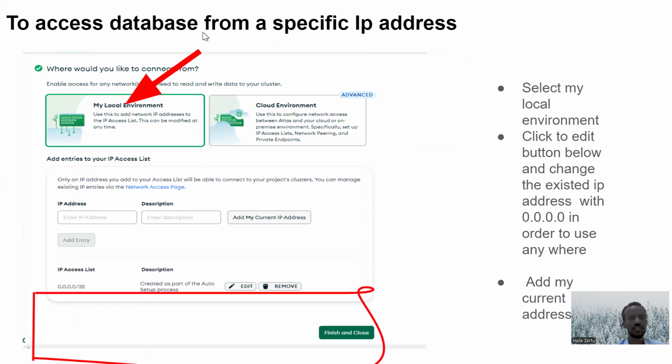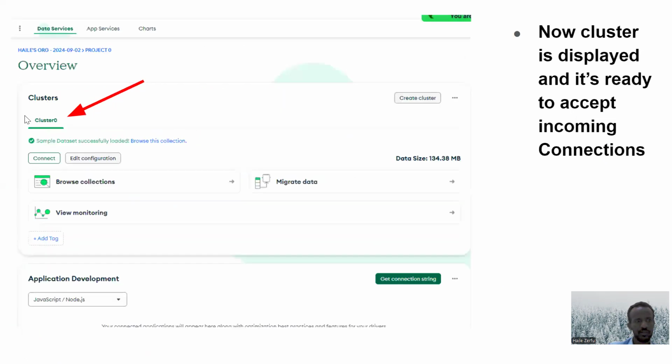This gives access from a specific IP address. We should select my local environment. For now, let's edit the IP address. We will see it one by one. And then finally, after selecting, don't forget this one.